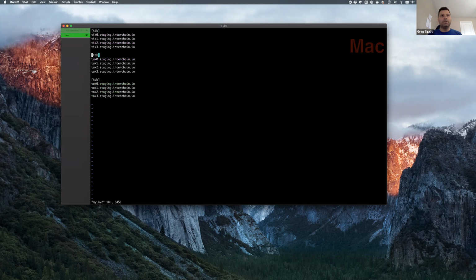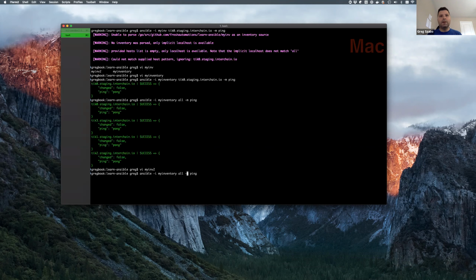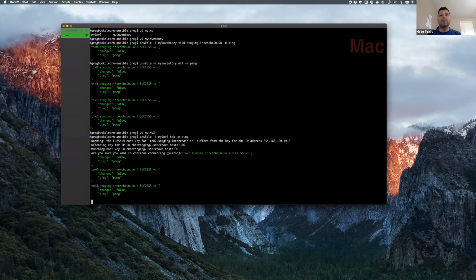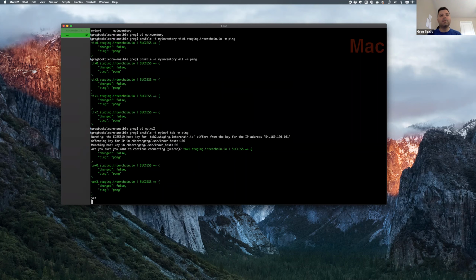So now I have all the 12 servers listed, and I grouped them into 3 different groups: Tic, Tac, and Talk. So now, if I use this inventory file, myinv2, I just want to ping the Talk servers. And first issue, one of the servers seems to be new, and I haven't ever connected to it, so it needs to fill in the known hosts for that server. Let's see if this works.